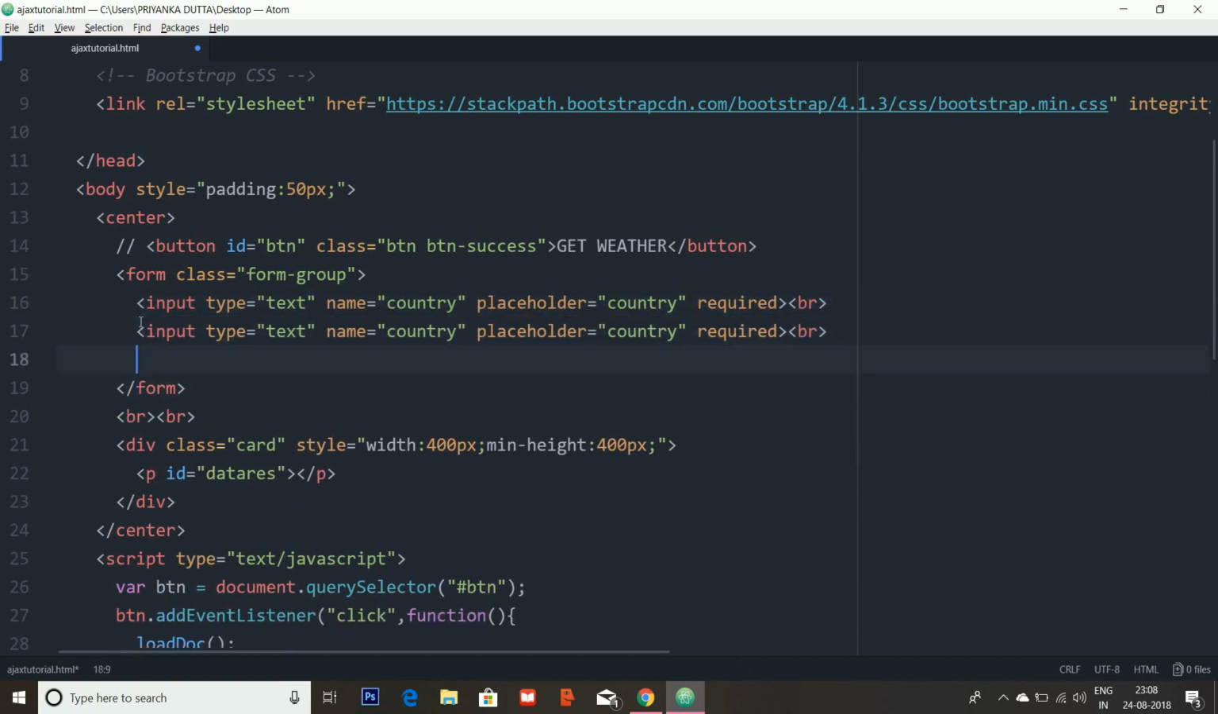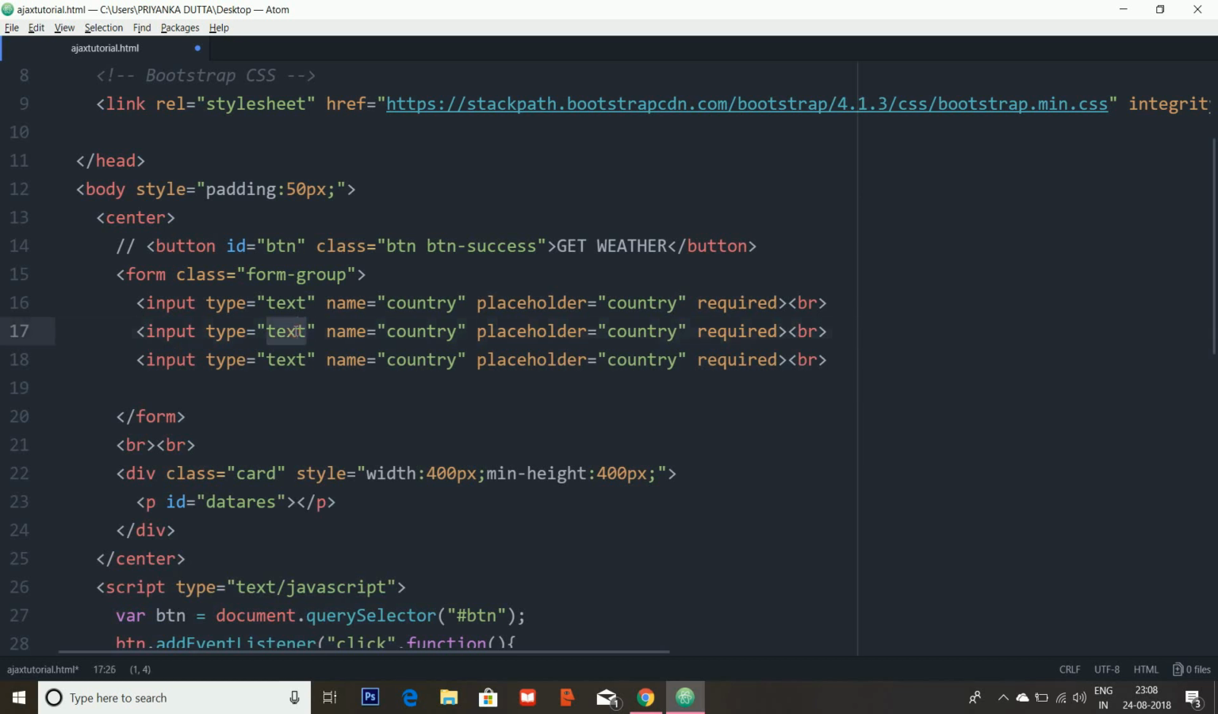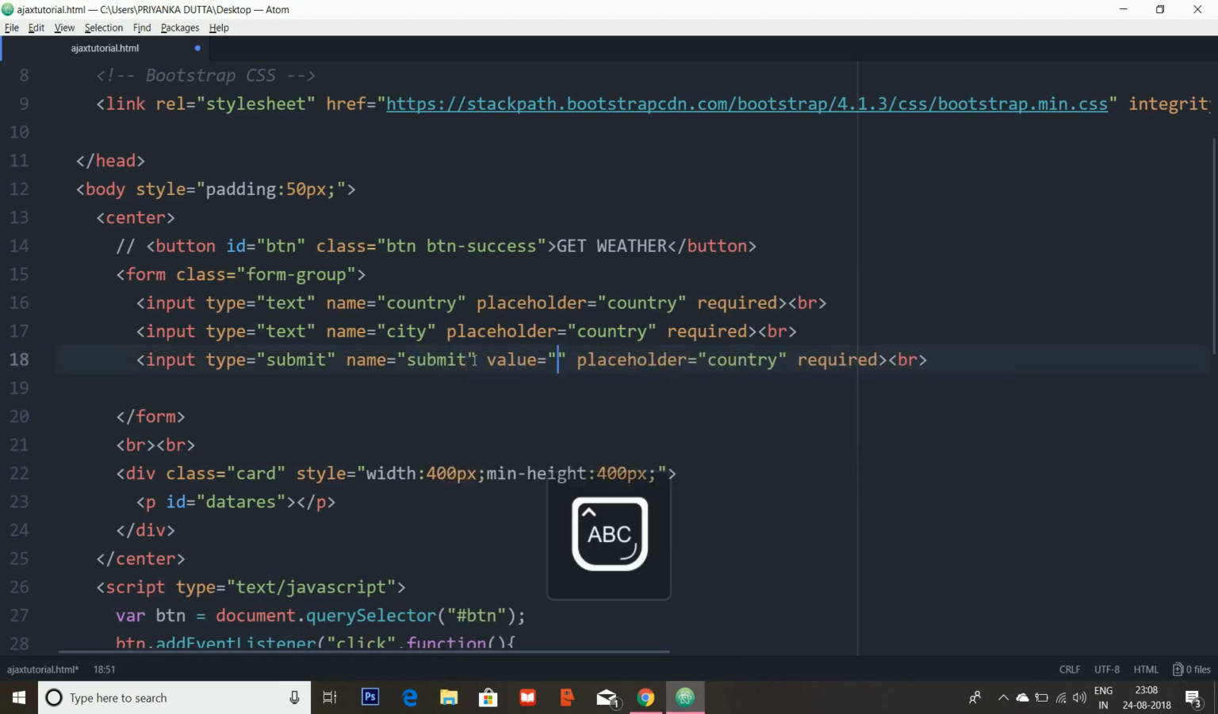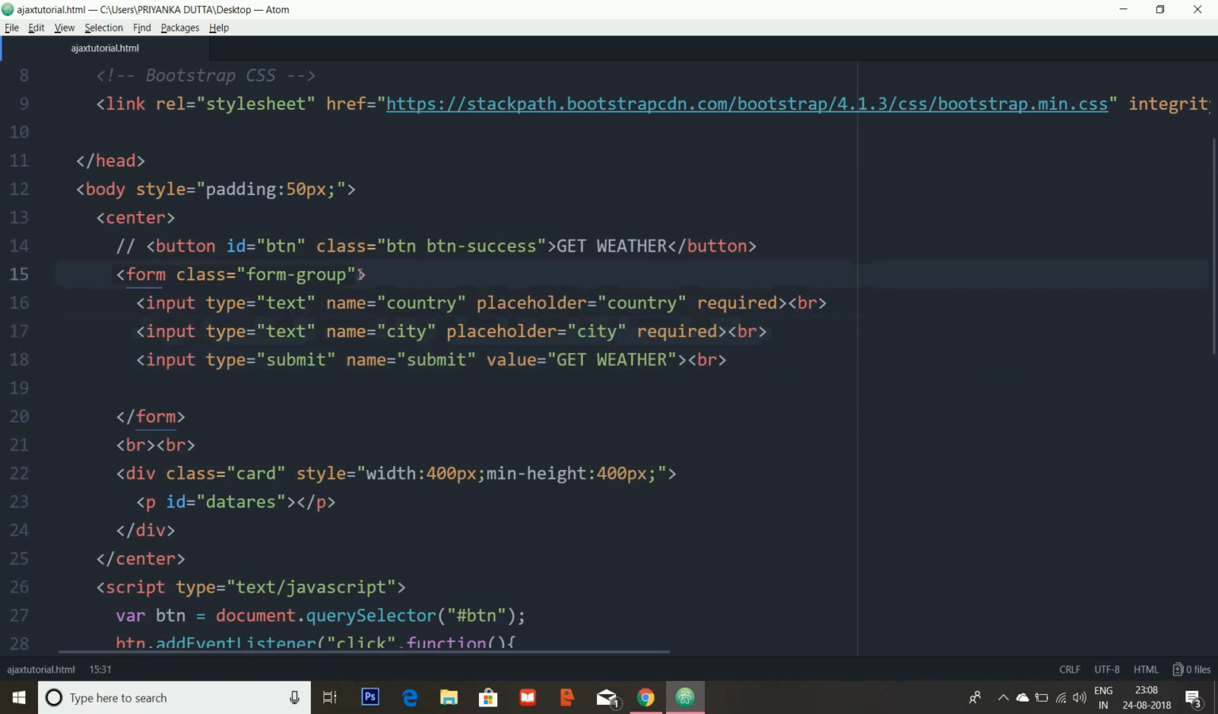So I'll just copy it. We'll have the city, and the type will be submit, and name will be, let's say, submit. We'll have a value of get weather, and we won't have this, and this will be city. We'll have an ID of form.